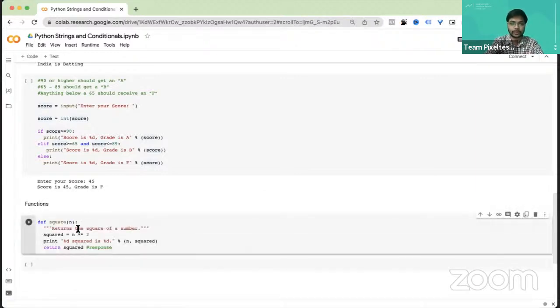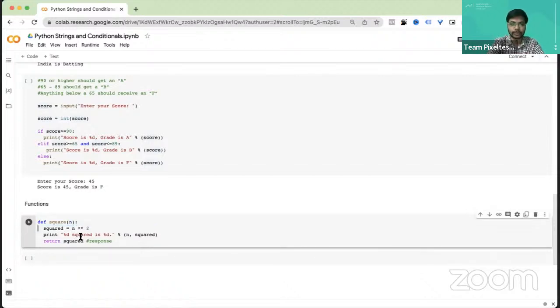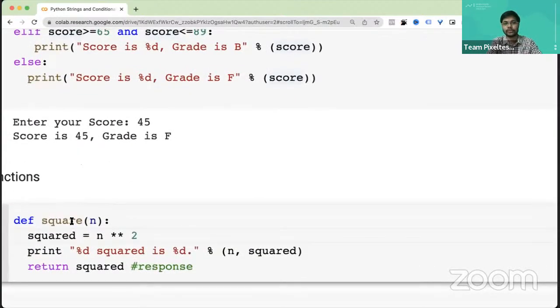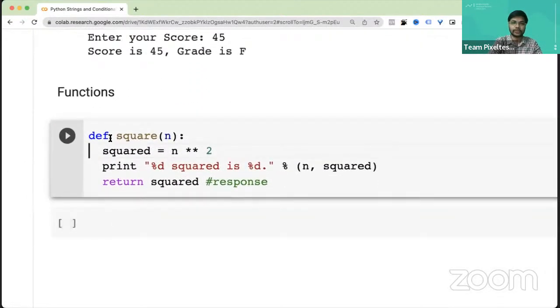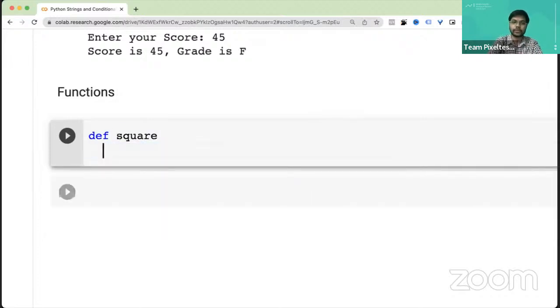Now let's see what this code is going to do. I'm going to remove whatever is not necessary. What we're going to do here is create a function by the name square, and we're going to put the word def, for definition, in front of it. This will be the name of the function, and this is the definition of the function.